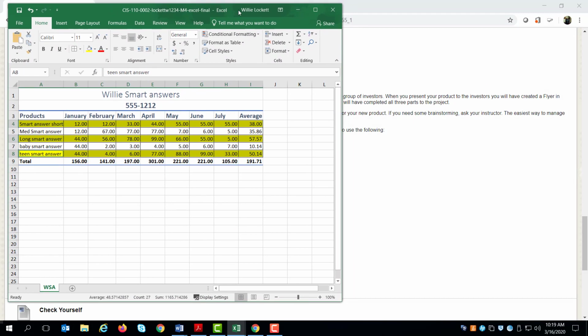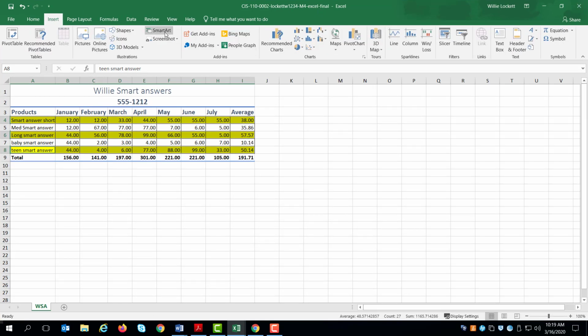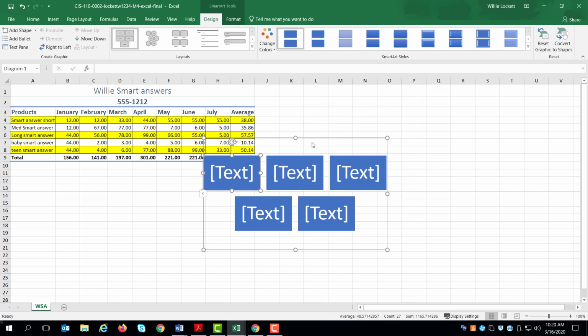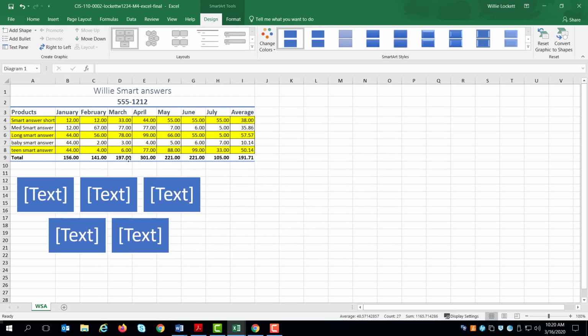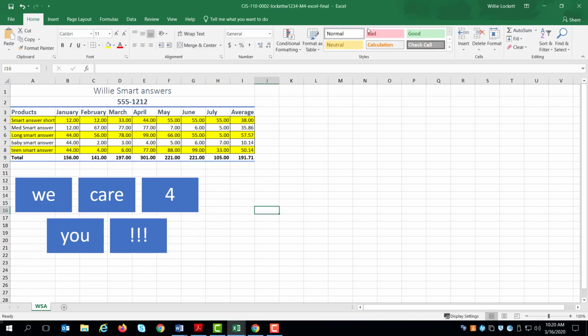SmartArt. Okay, how do you get SmartArt? To get SmartArt, we'll go to Insert, and here's SmartArt right here. I'll just select one of these boxes here. And we'll just throw this right here under the chart and put some text in there. We care for you. Something like that. Maybe put a little exclamation point. Okay, so that's done.